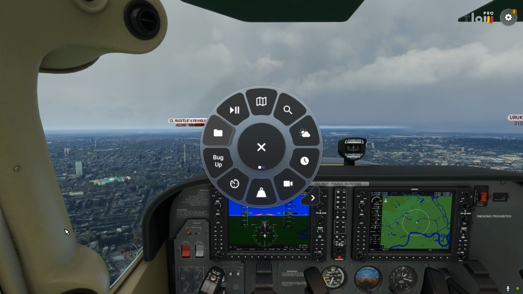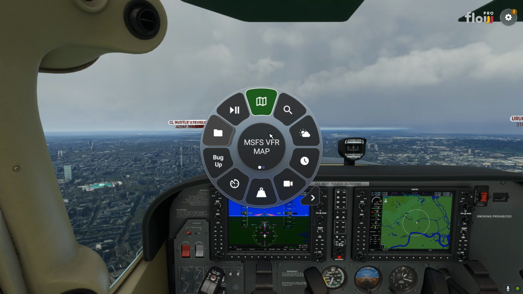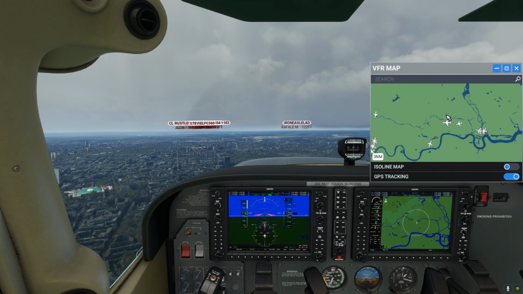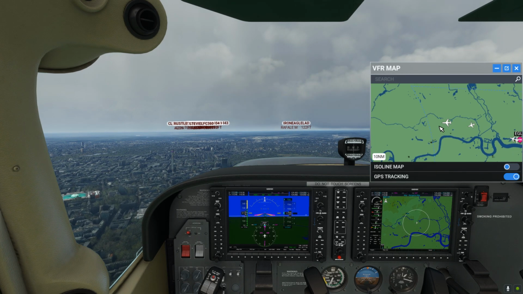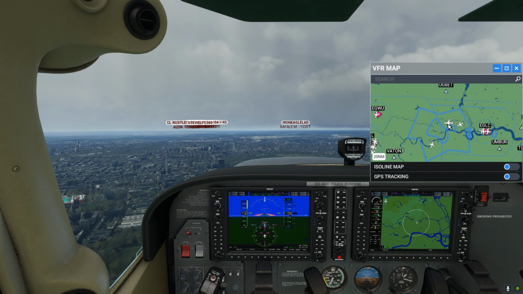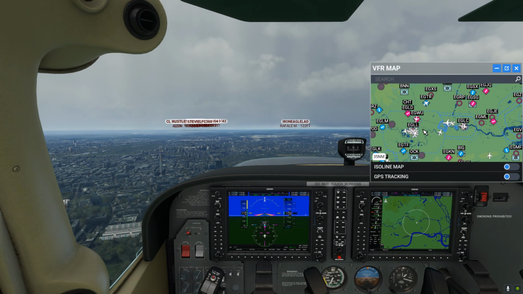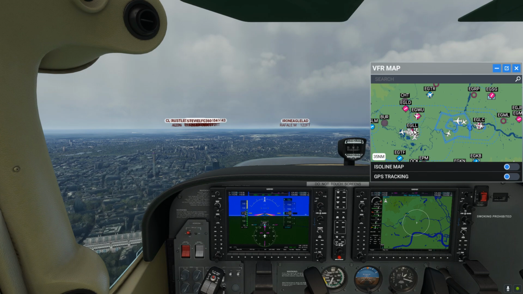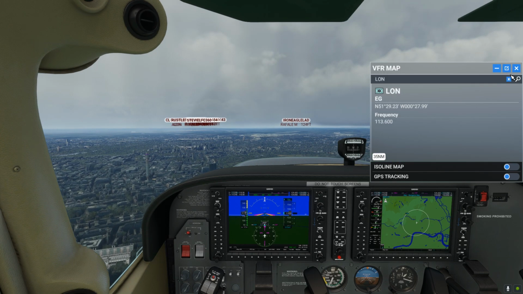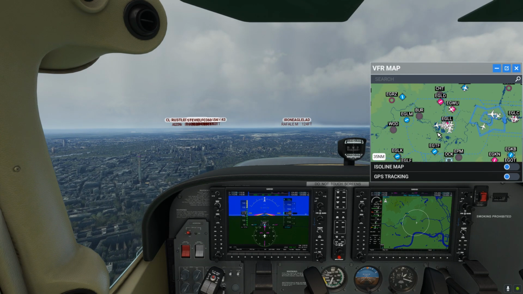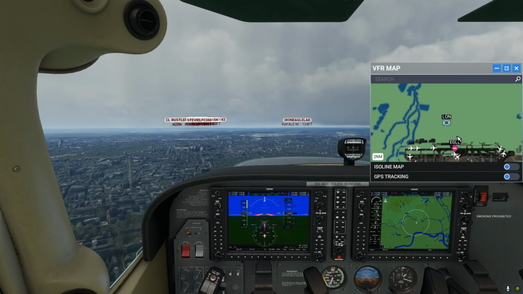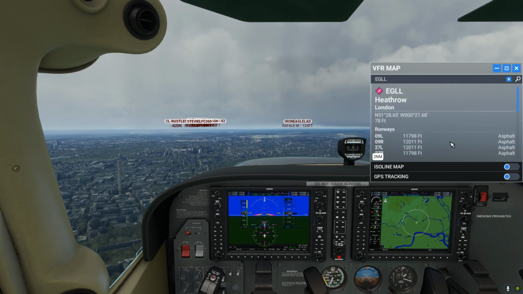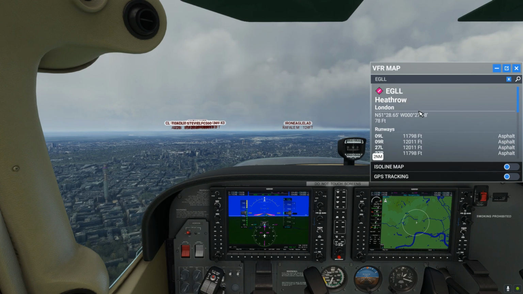I'll bring up my flow and my VFR map here. And you can do this from the VFR map, so this might be another tip for you. I'll get to Heathrow Airport and click on Heathrow Airport. That wasn't Heathrow Airport. I might have to zoom in a little bit there so I can see it clearly. There we go. Click on the Heathrow Airport, EGLL.